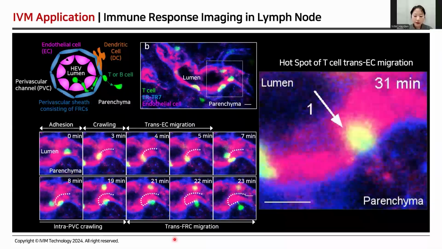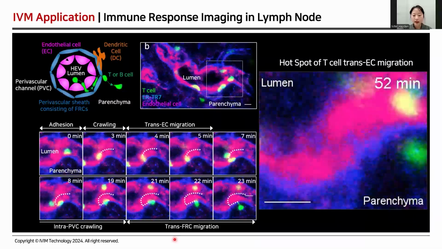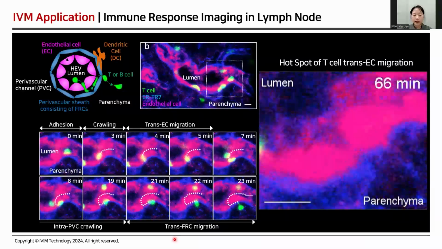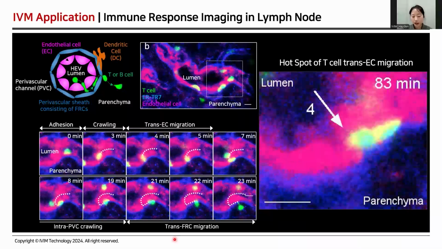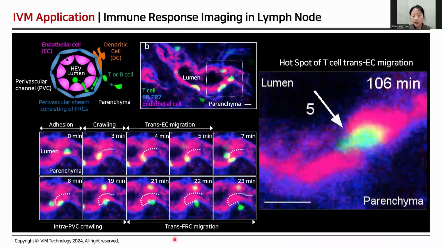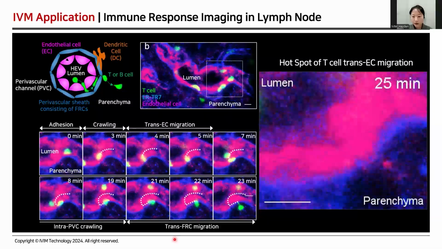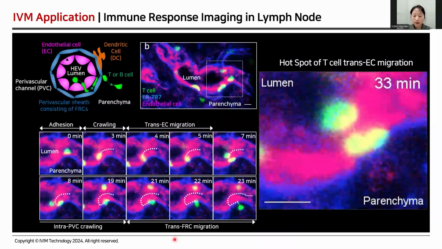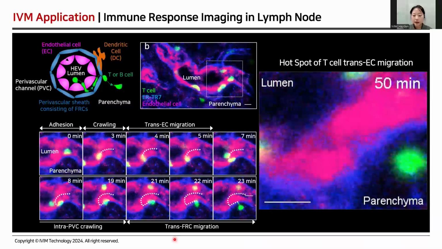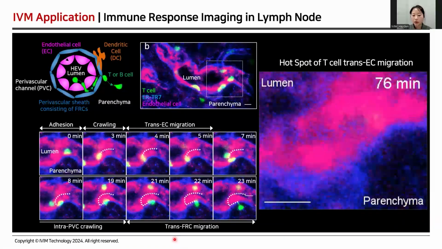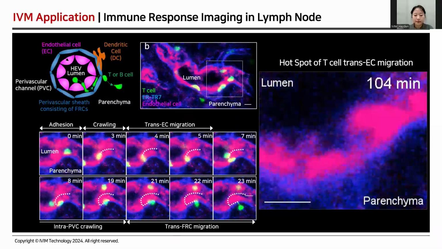Furthermore, trans-FRC migration of T and B cells preferentially occurred at FRCs covered by CD11c-positive dendritic cells in HEV. So these results suggest that HEV endothelial cells and fibroblastic reticular cells with perivascular dendritic cells delicately regulate T and B lymphocyte entry into the peripheral lymph node.